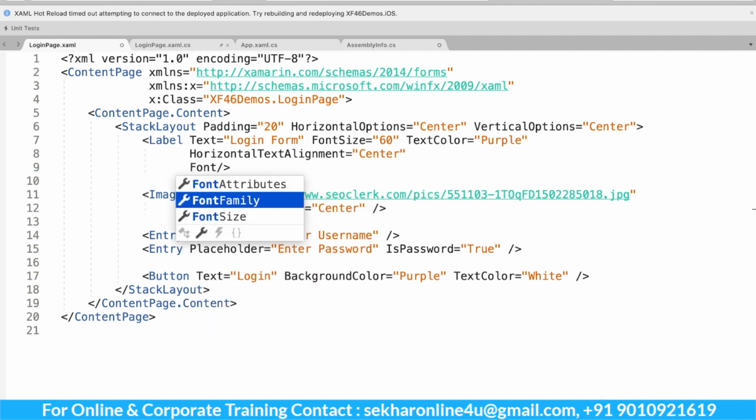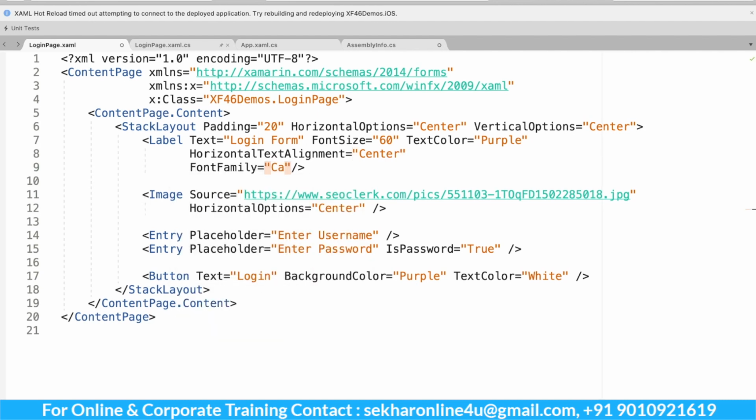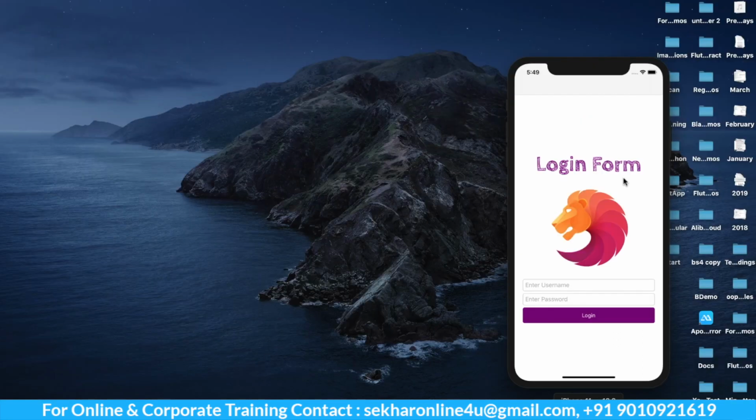So let me type in FontFamily equal to CabinSketch, where CabinSketch is the alias name we provided for the font file, right? Next, let us execute the file. We can observe the login form is displayed using the embedded font, and this feature was introduced from Xamarin Forms 4.5. So what is newly added means we can use fonts as images also directly.